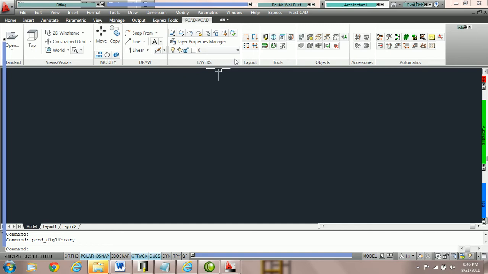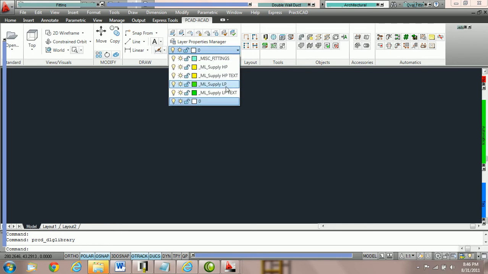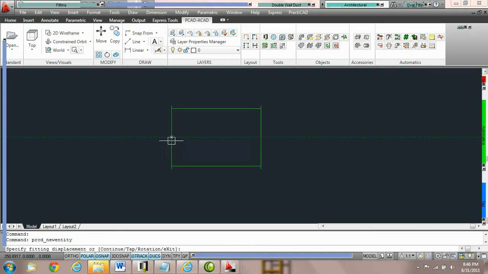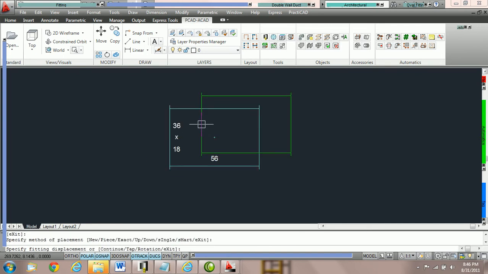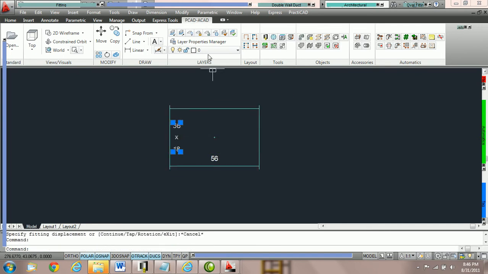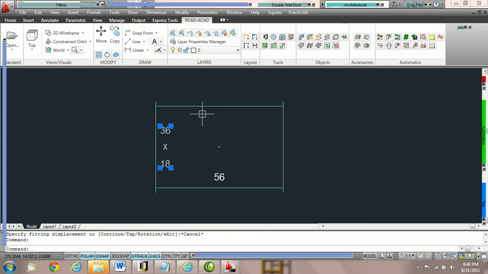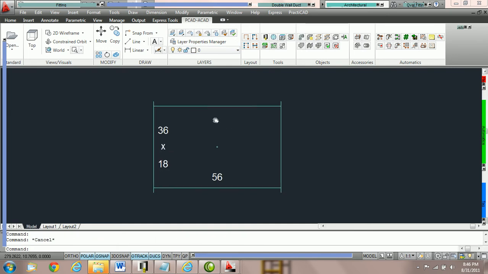You will notice here that I've got multiple layers created on our template. Two of them are meant for text: supply high pressure text and supply low pressure text. When I go to grab a fitting, however, and I place it on my drawing, you will see that these tags, if I click on them, are going to the current layer. That is because we haven't created the proper condition set for tags.